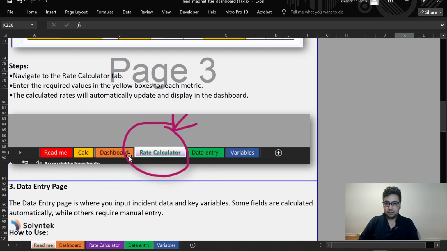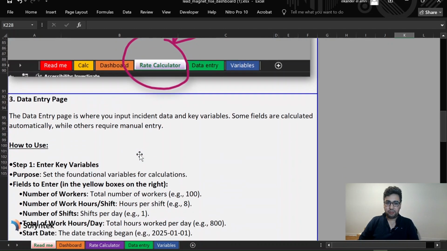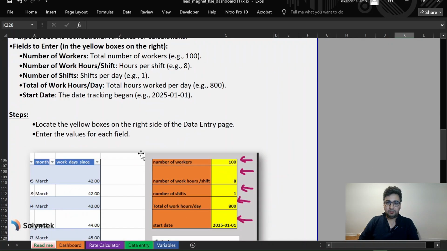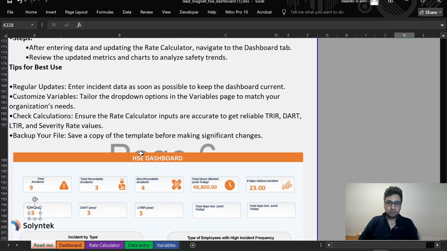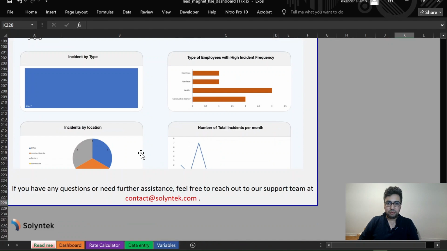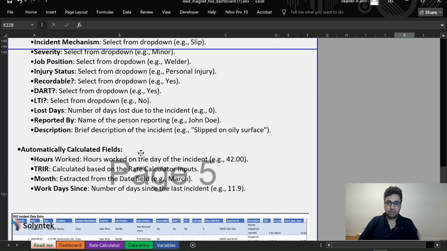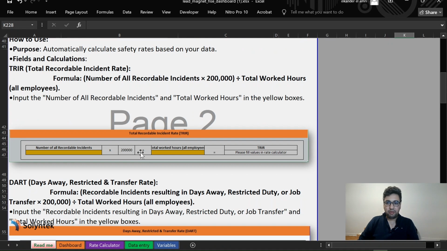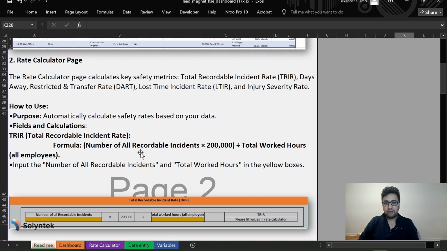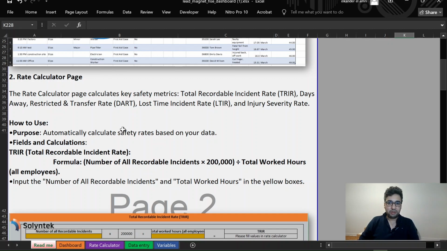I think it's very important to go through it before trying the other pages. I'm just going to scroll down here to show the full content. But whenever you have the file, just make sure you go through it. If there is any question, go back to this page. Otherwise, you can contact us.